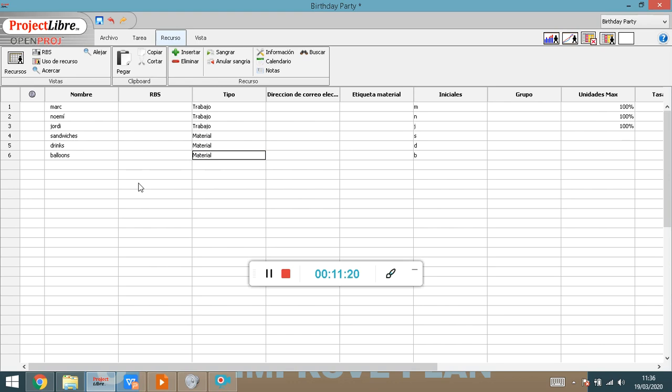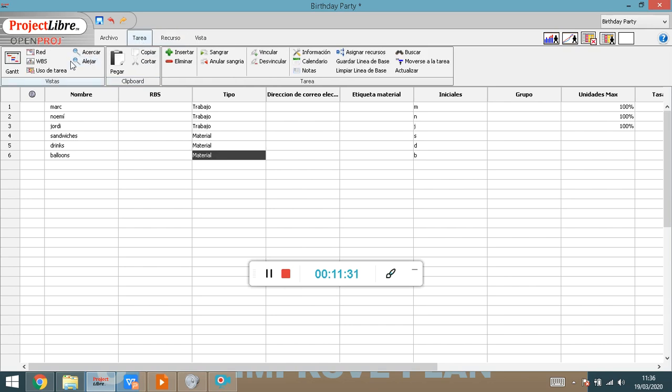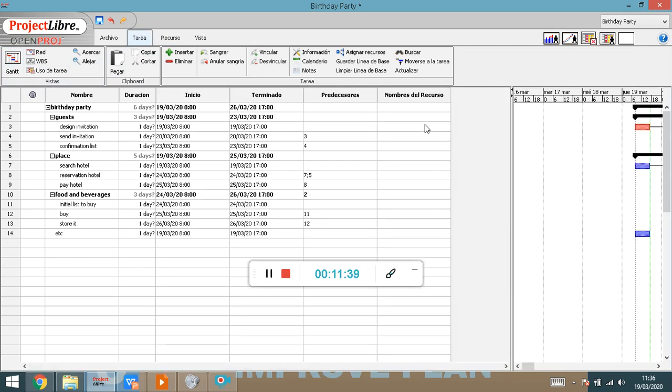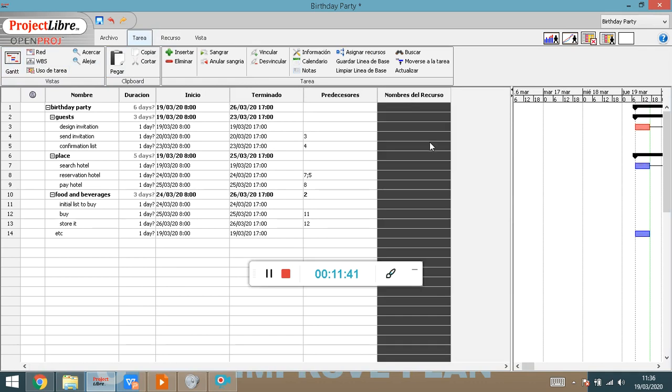Now that was the first step, just telling ProjectLibre that we have these resources. But now let's go to the second one, which is assigning them to the tasks. And to do so, we go back to the Gantt chart, which is always the best and easiest way to operate. We will use the last column on the right, names of the resources. Here we have to assign the resources to the task.